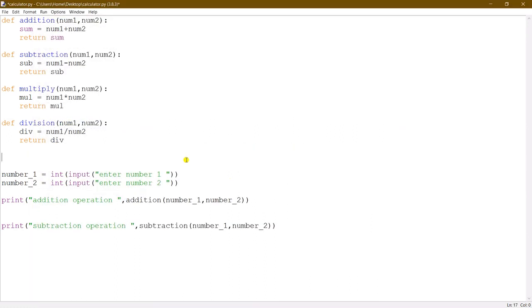Now let us make the users choose the operations to be done. For that I'm getting one more input from the user. So choose is equal to input of, let me say, choose the operation.